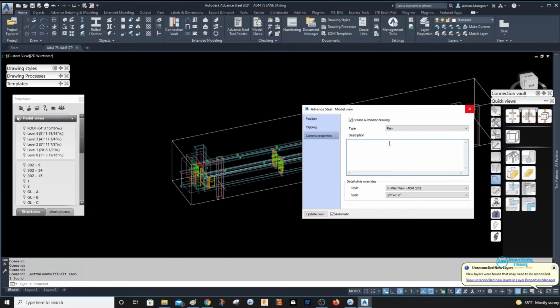And I'm going to do, this is the first floor enlarged plan. This doesn't really matter. I'm sorry, I actually always do caps. All right, first floor enlarged, and that's good.